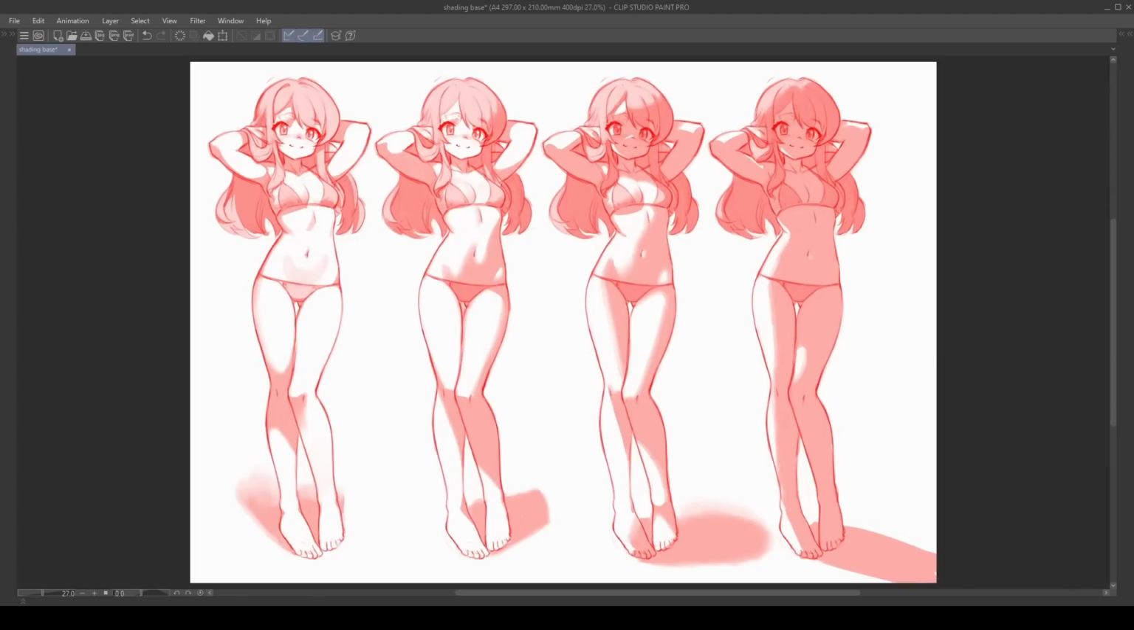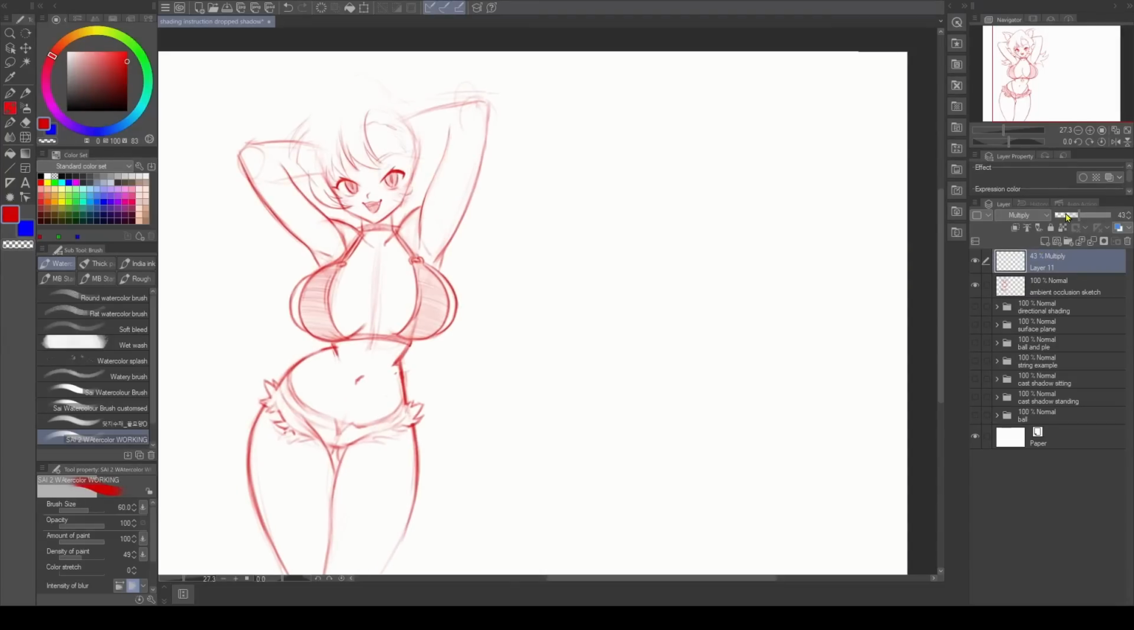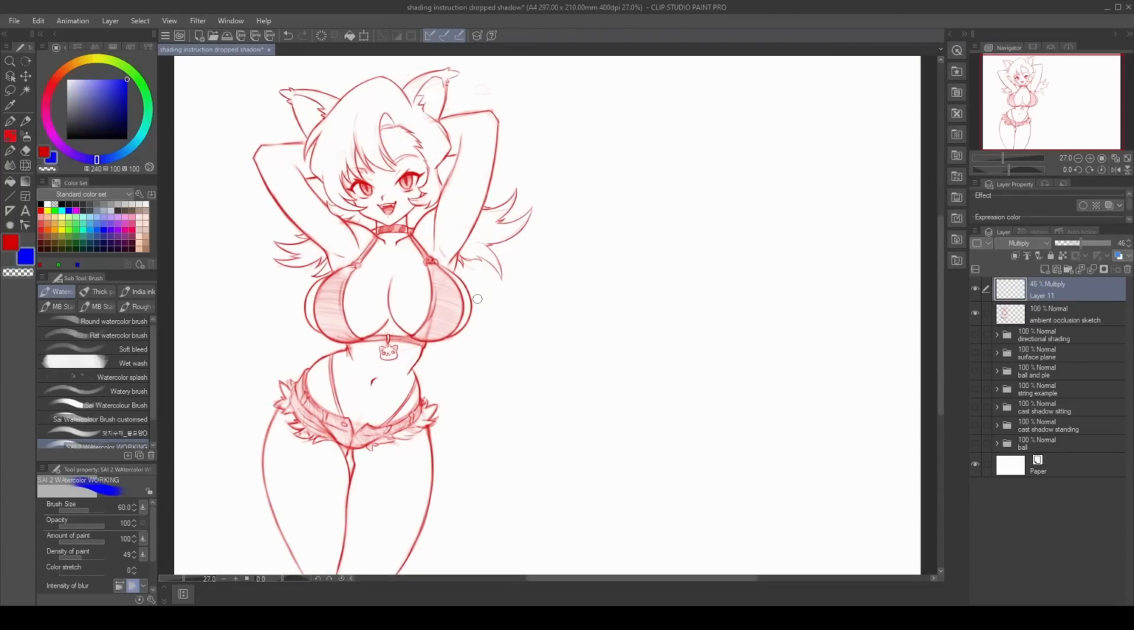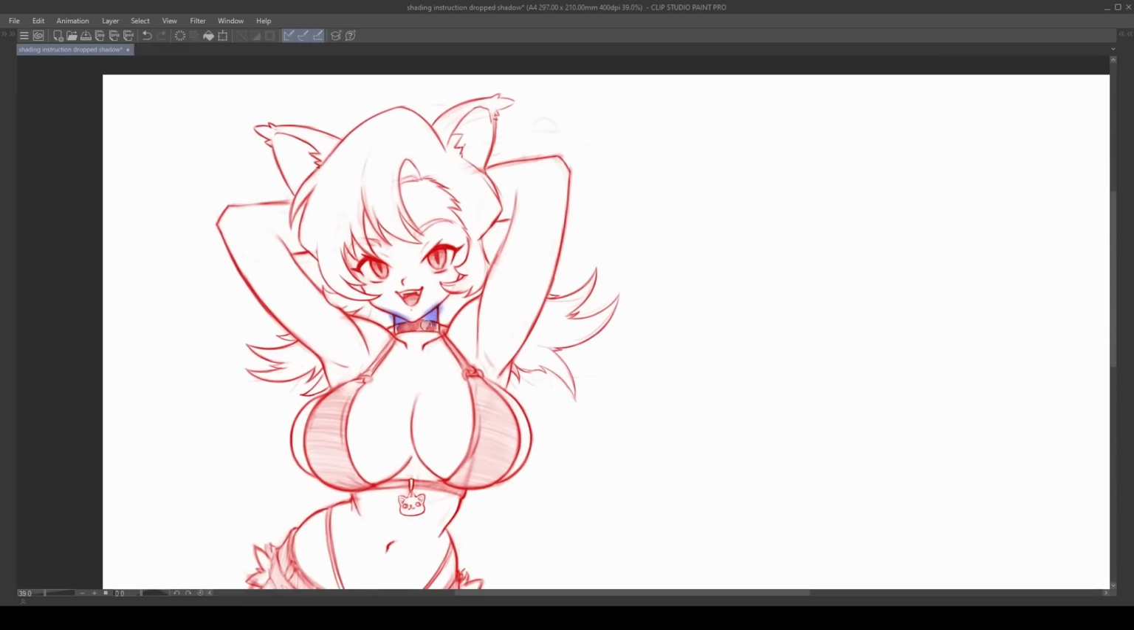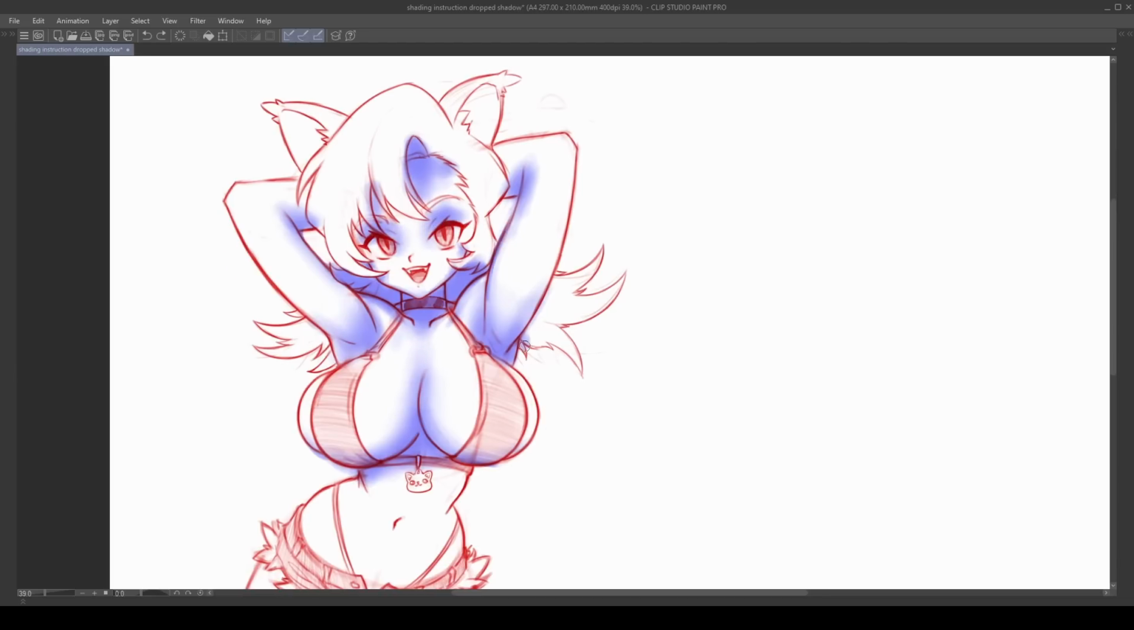Now, let's talk a little bit about ambient occlusion. Ambient occlusion is the other light in the room. Where surface planes and cast shadows are based on the direct light source, ambient occlusion is based on how hard it is for the ambient light to reach. Ambient light's everywhere. It's bouncing around everywhere from every angle. And the less exposed a surface is, the less of that ambient light it will catch.